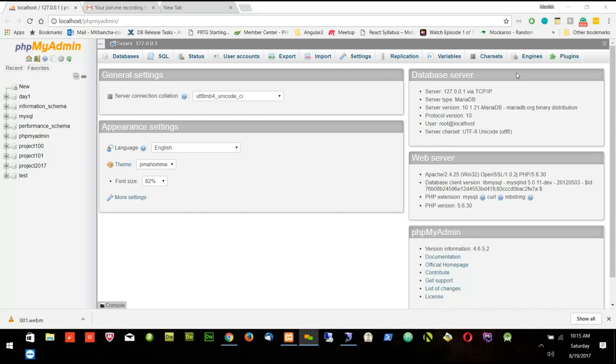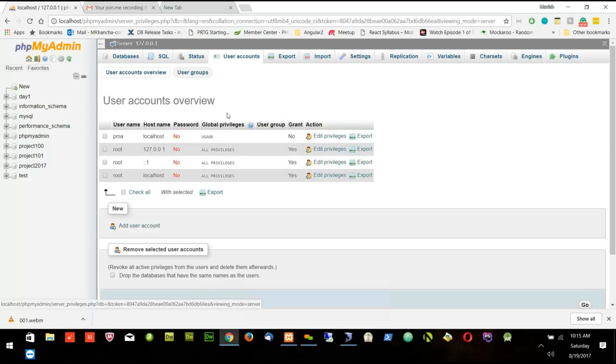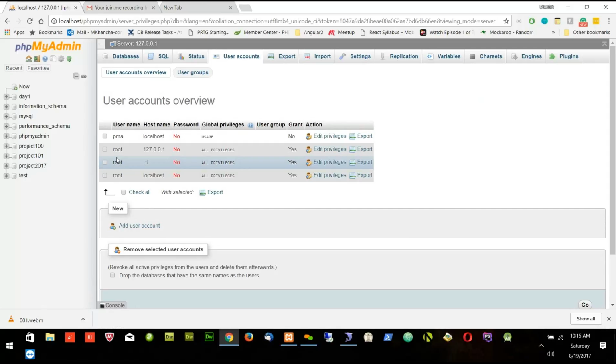So everybody is on this page. First is the user account. How many things are you seeing here? I see only 4. Are you able to see more than 4? Yes.